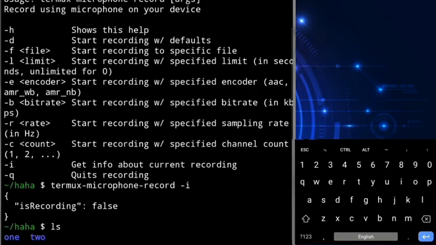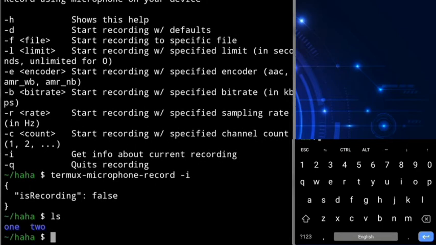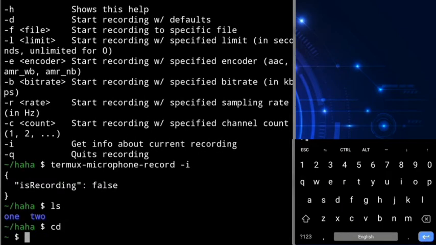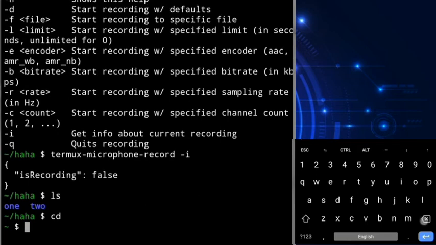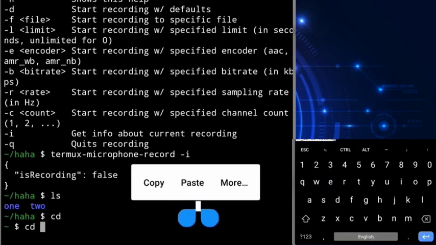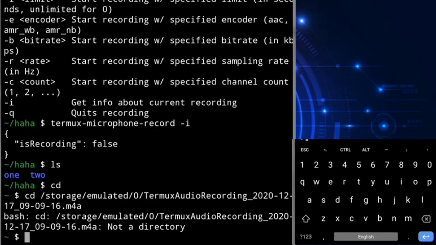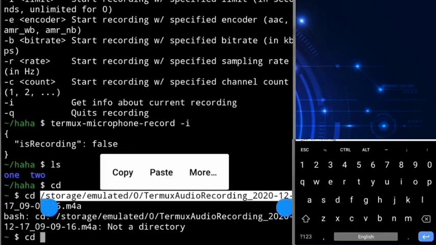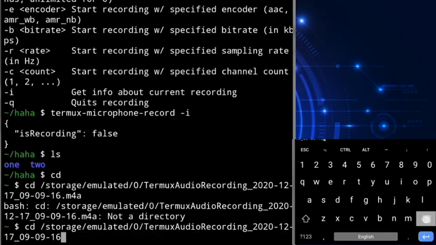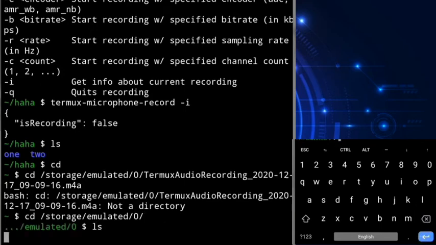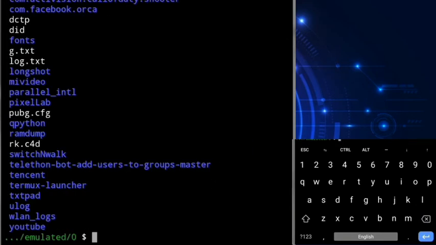Let's see where the recording file is saved. It is in internal storage. Change your working directory to home directory by cd command and then copy paste the path from above if you don't want to type it and hit enter. And don't forget to erase the file name because we are changing directory, so the path should be some directory, not file. And here we are in our internal storage directory.